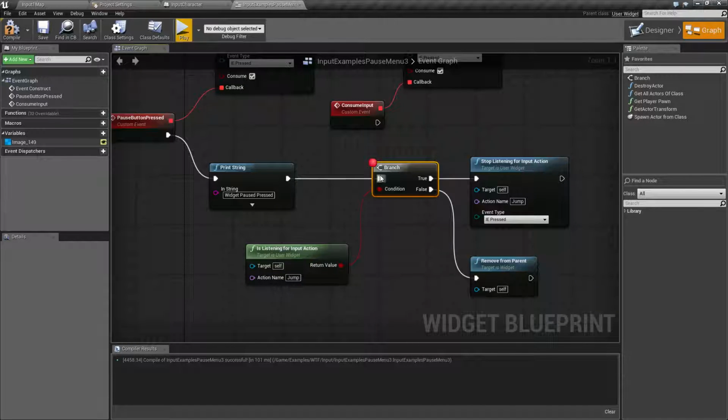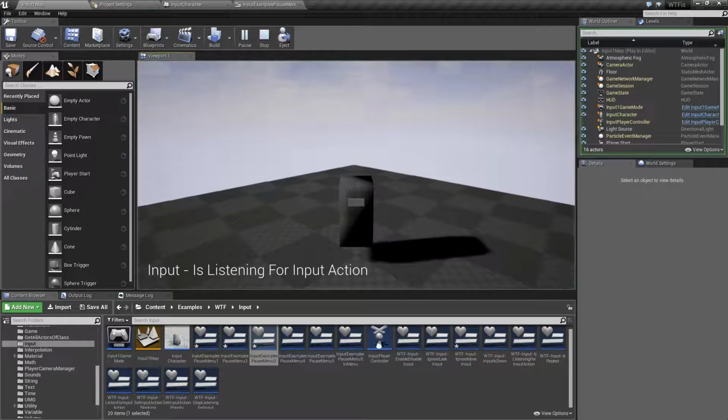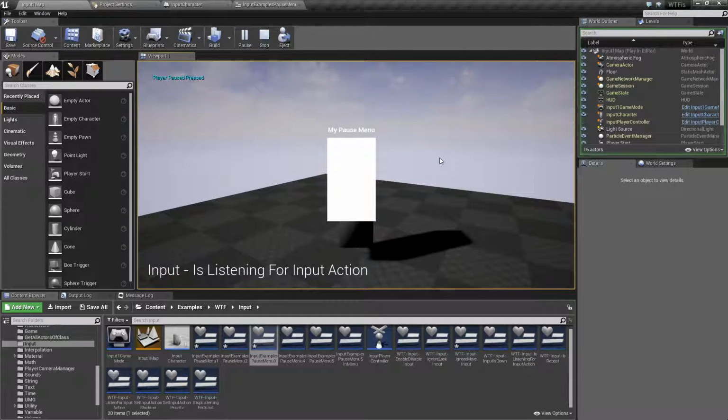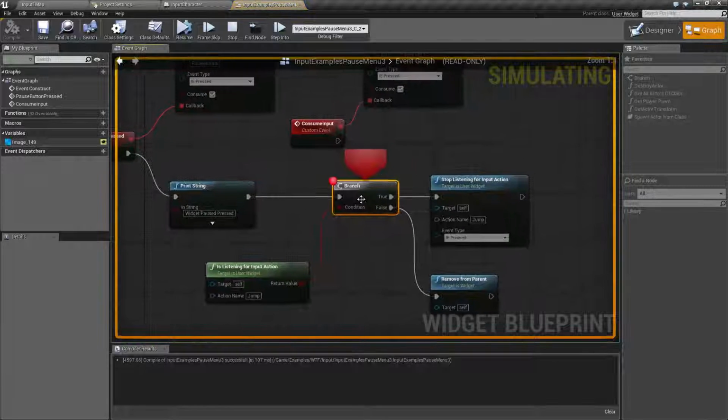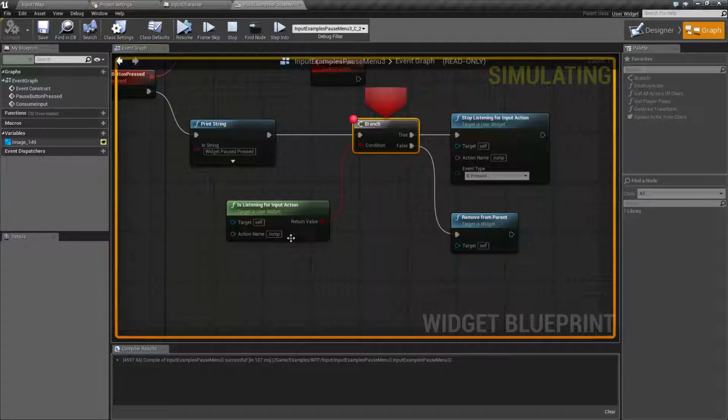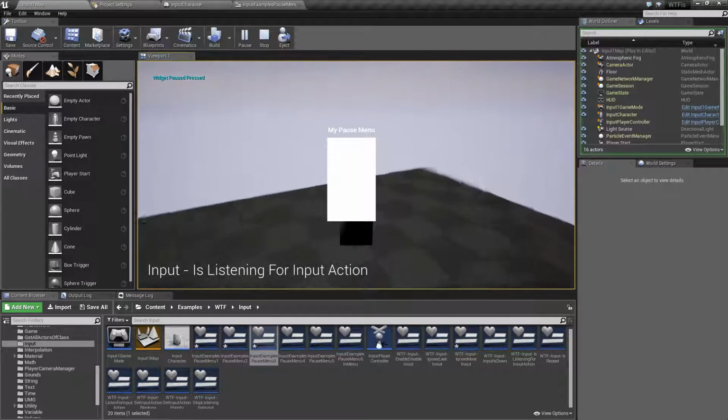So let me go ahead and pause our branch here, and we'll go ahead and run this. We'll run it again. I can move and jump. I pause. Everything's fine, but I can't jump. I hit the pause button again. We fire off our branch. Are we listening for an input action called jump? In this case, it's true, so I'm going to go ahead and stop listening. We'll go ahead and resume, and I can jump.